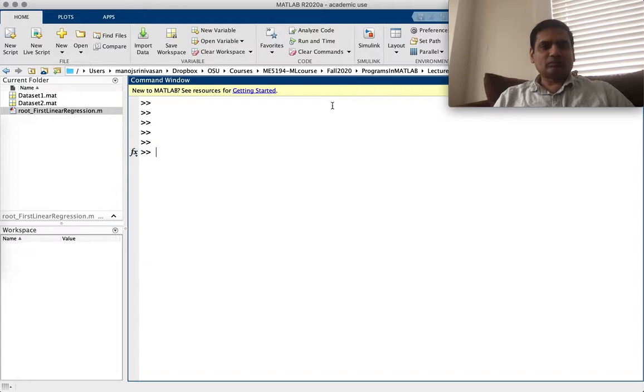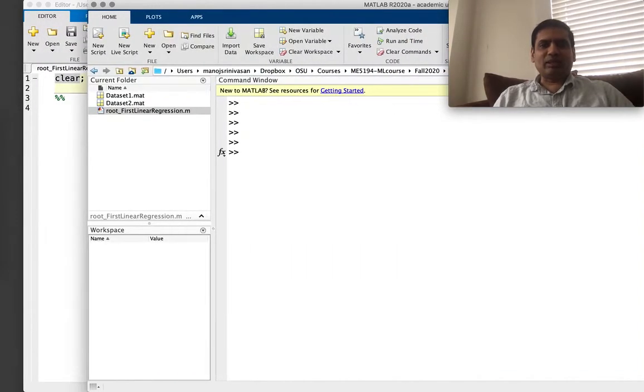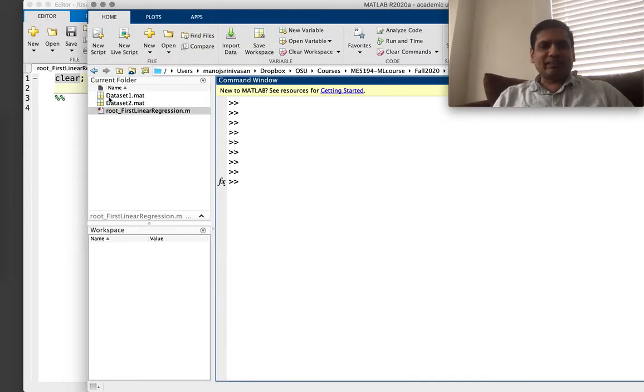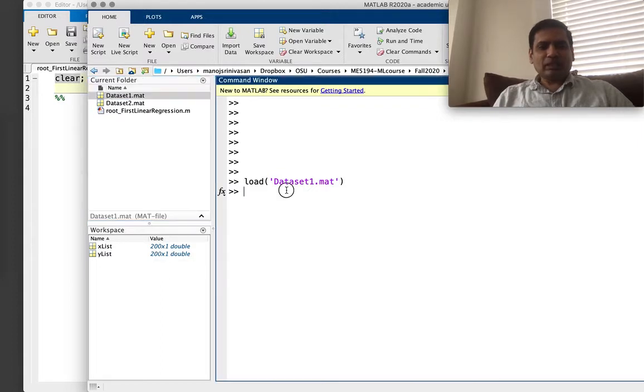Okay, so before we write this program, let me do a couple of things in the command line. So this is a data set. You can double click on it. It will load that data set, and it says that there are a couple of variables, xList and yList, each of which has 200 elements, like so. Now we can plot xList, comma yList. Okay, I'm going to plot it.